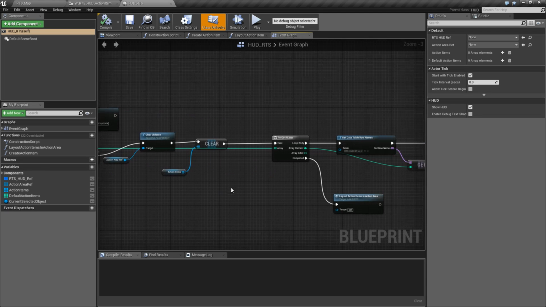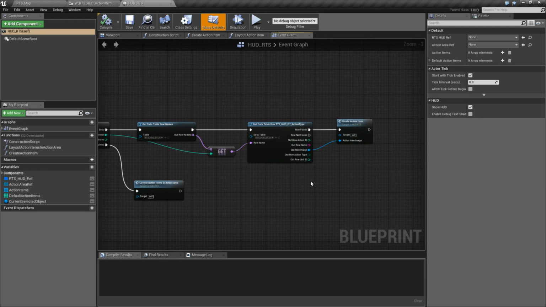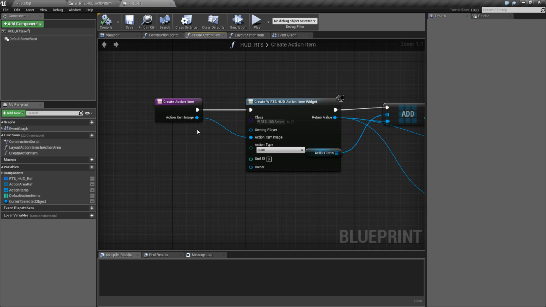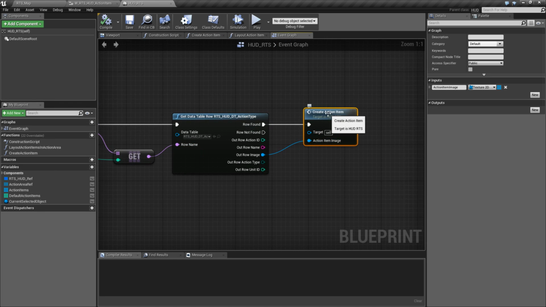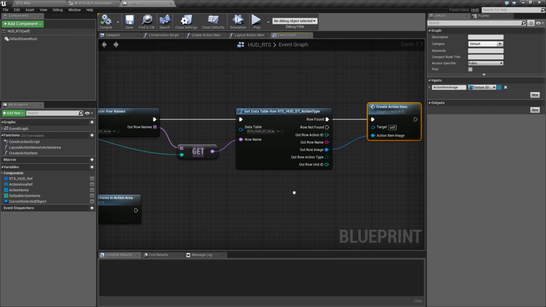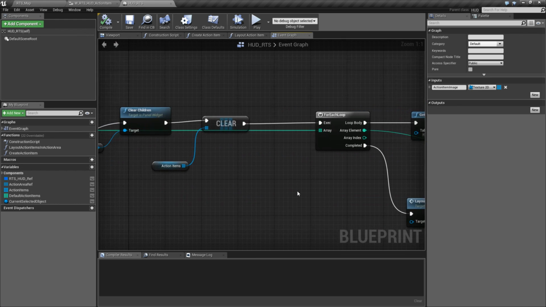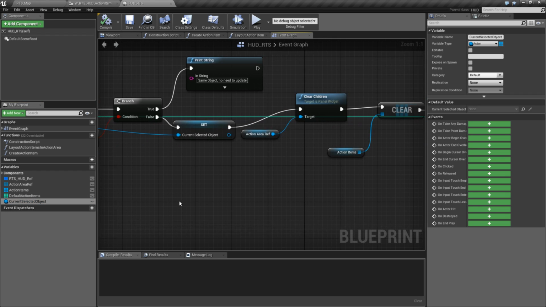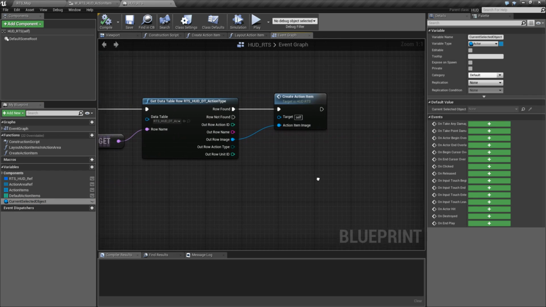Okay. Create action item. Here we go. And this is super simple. So now we go back to our event graph. We have our create action item. We have an action type and a unit ID. And we have an owner, technically, from somewhere. Where's our owner? Crap. We're going to have to get a reference to our owner, which is our current selected object, actually. We already have that, so that makes it even easier.